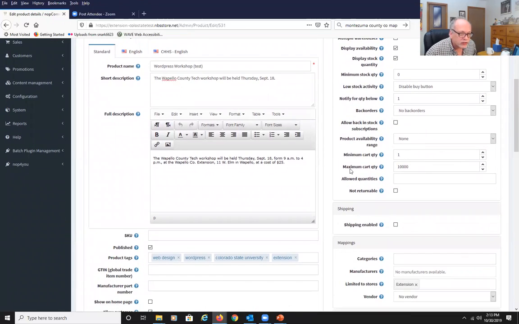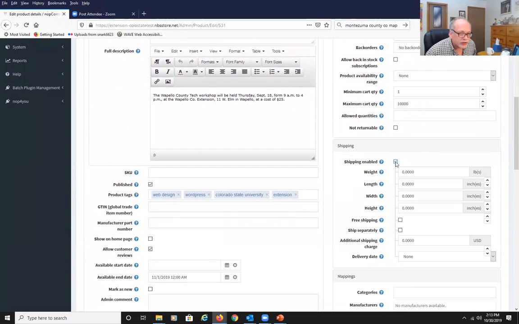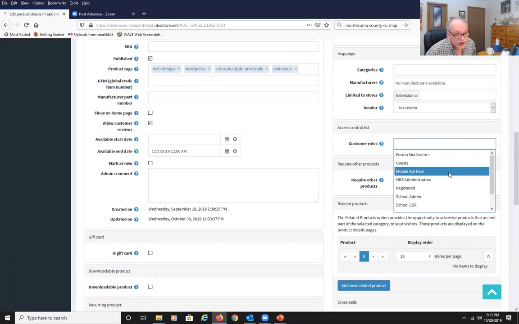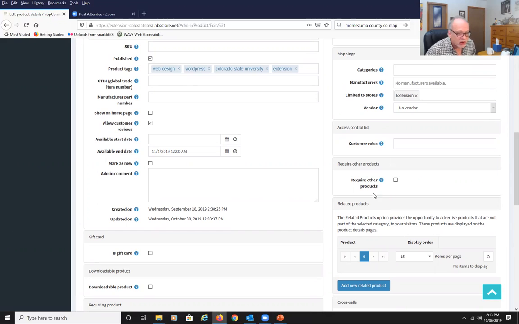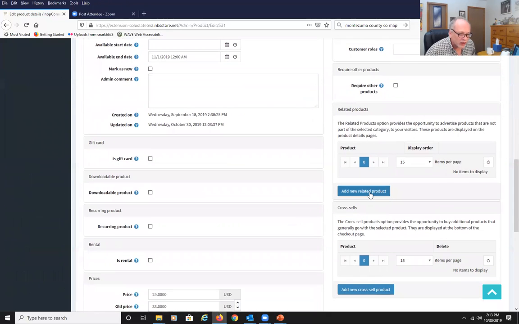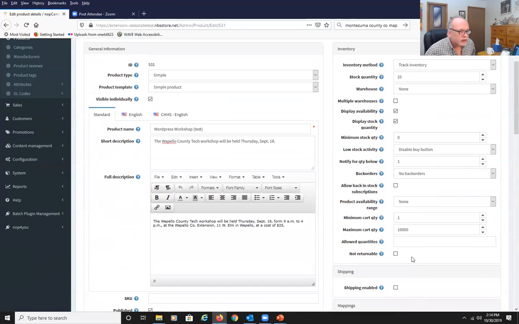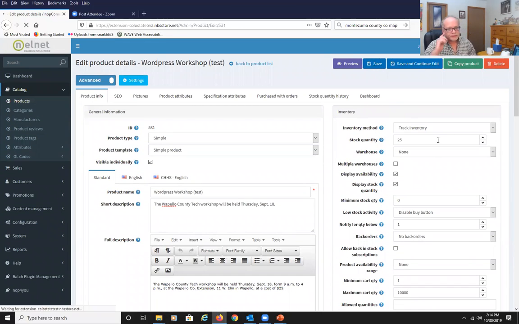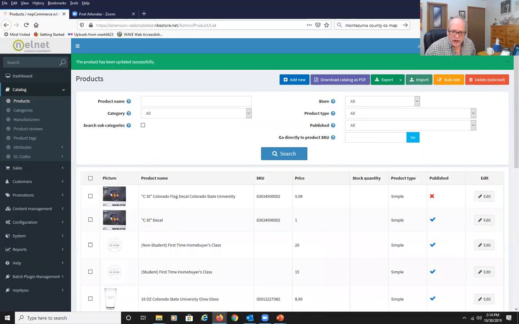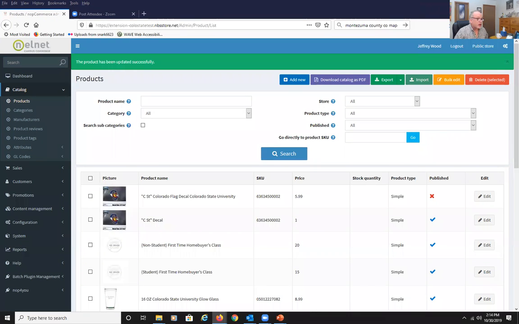We'll not go over the rest of these. You can work with shipping options here if you like. You can make this specific to certain kinds of customers like guests, forum moderators, and so on. You can acquire other products. And then finally, once you save this product, you can add related products and add cross-sells to that product. We will simply click Save. And let's go back to our PowerPoint and continue. That's how to add a product.